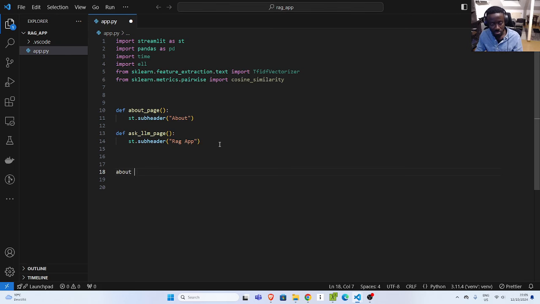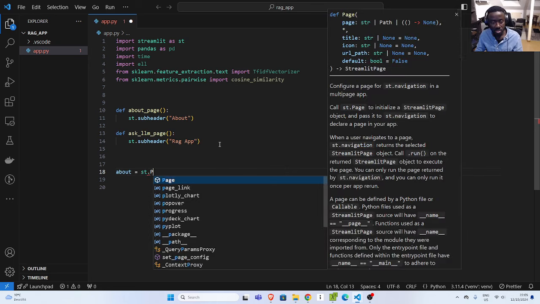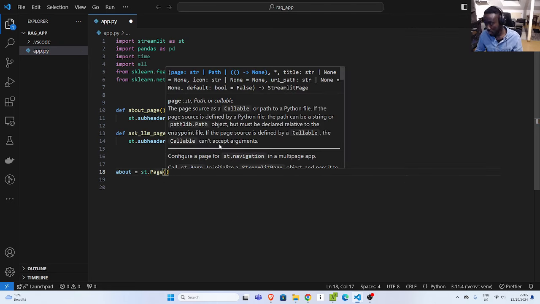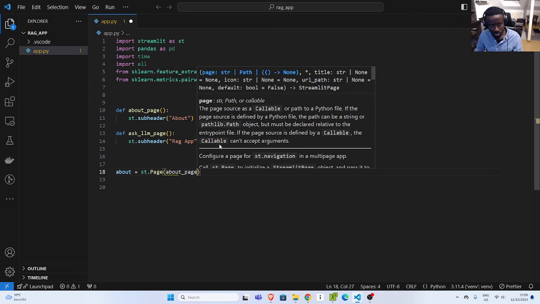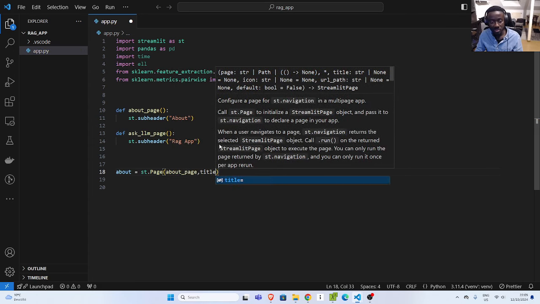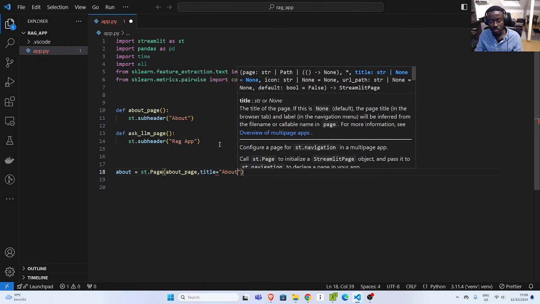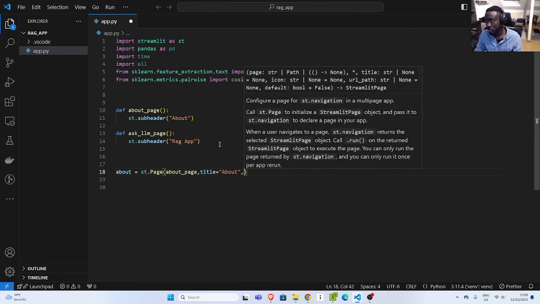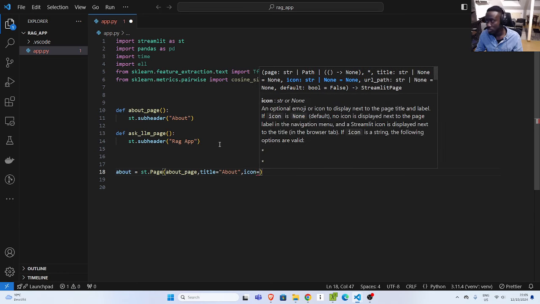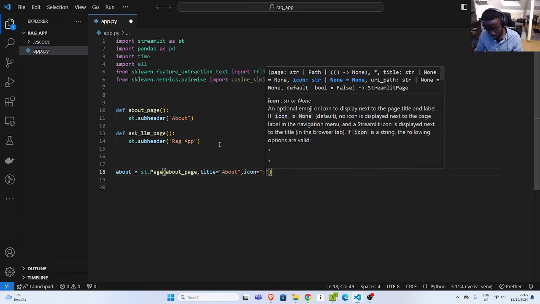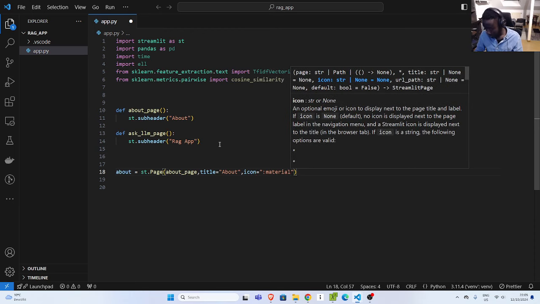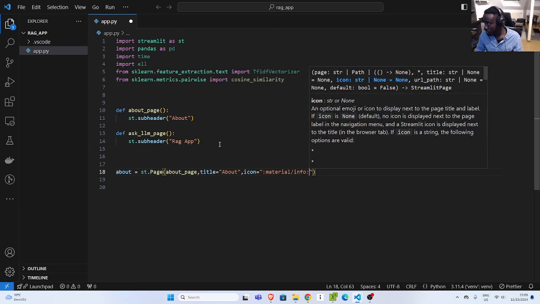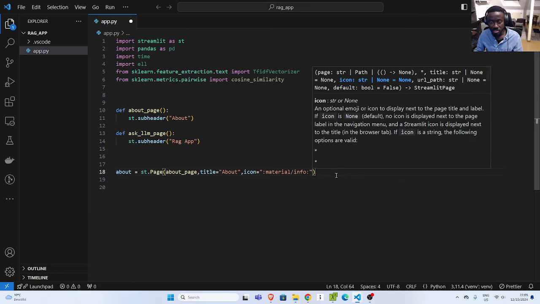So my about page is going to be my st.Page. Then I'll pass in the about page. Then you can also pass in, let's say, a title for it, which will be About. And then we can pass in, let's say, an icon. So let's give it a simple icon. So the icon I want to give is material info, right? So this is the first one.